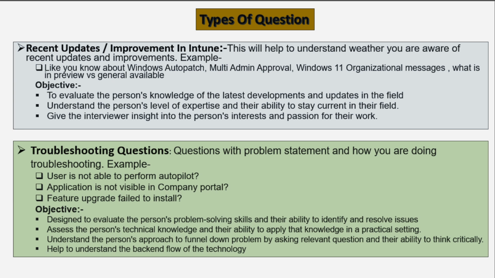And the objective of these types of questions is to evaluate the person's knowledge of the latest developments and updates in the Intune field. This will help us to understand the person's level of expertise and their ability to stay current in their field. This will also give the interviewer insight into the person's interest and passion for their work. Now the next type of question could be the troubleshooting related question.